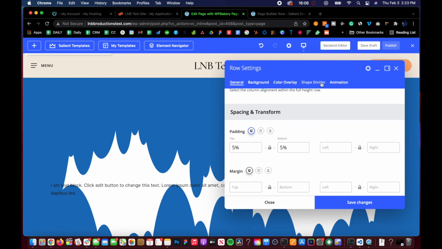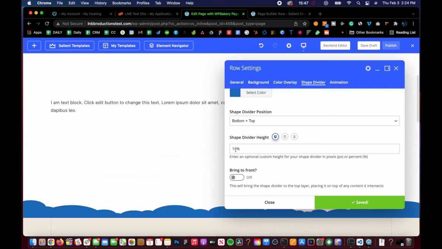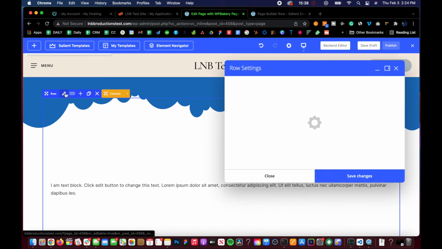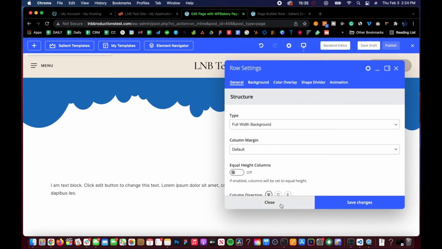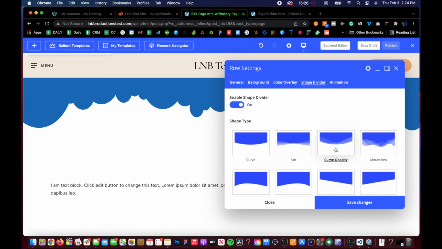That is probably because now the shape divider height is 90%, according to this area here. So let's redo this. Let's do 10 percent of that area there. All right, that looks better. There we go. I don't really like the clouds too much, but you could probably do something cool with it in some way. You've got to be creative. I'm sure there's some really cool way to do it.